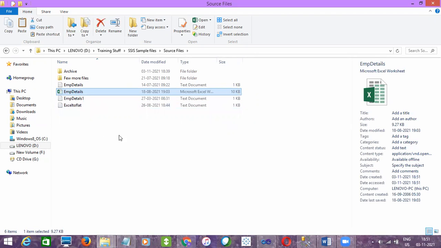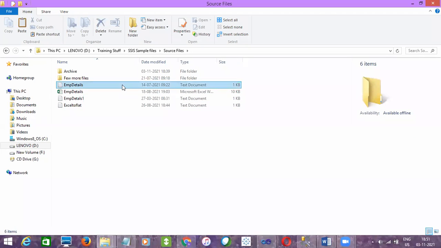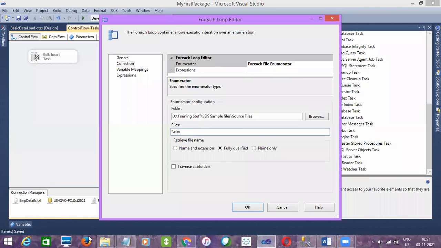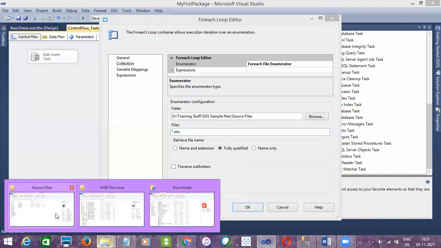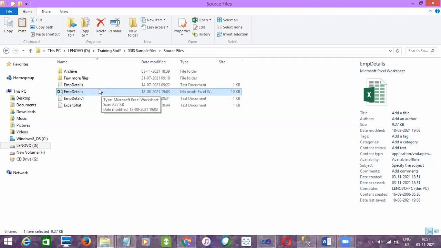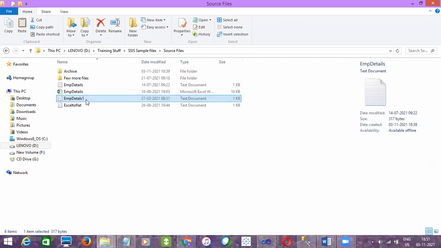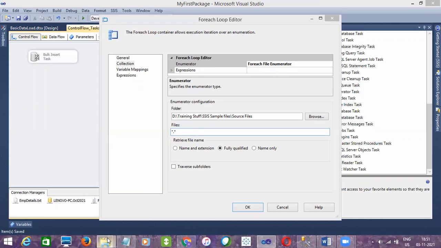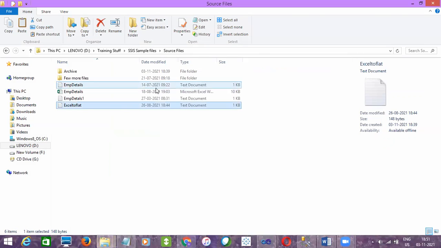Right? So I have both flat files and also the Excel file. But if I give it now only .xlsx, it will load only the Excel file here. It won't consider the .txt files in that folder. That is what this option does, right? If it is star, it will load all the files irrespective of the type of the file. It will load txt file, it will load Excel file, it will load CSV file, right?